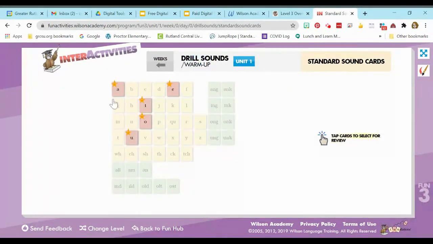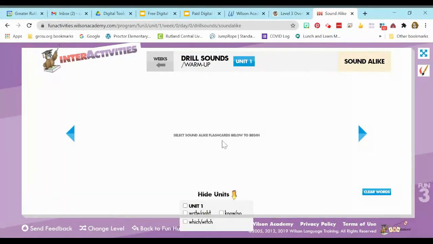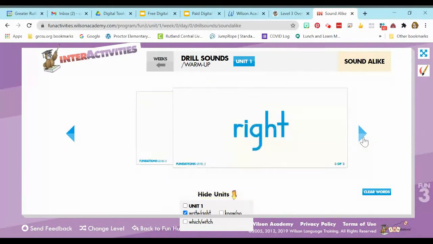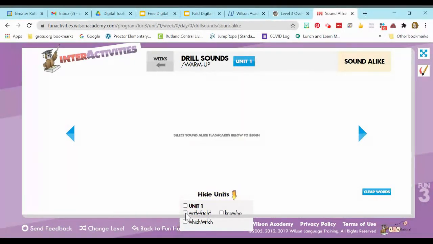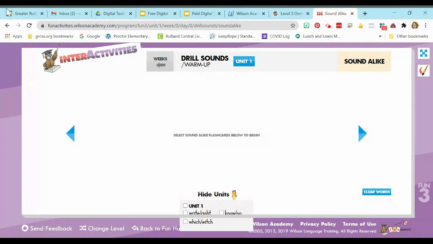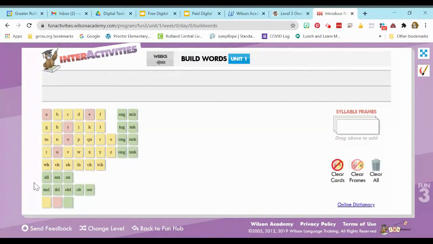You have your standard cards, so your little ones. You have your sound-alike cards for the unit. So you just click down here and the arrows will go between them. So right and right. I can do which and which. You can clear the words here. And then we have to build the words here. So we have all of our letter cards, syllable frames, things like that.